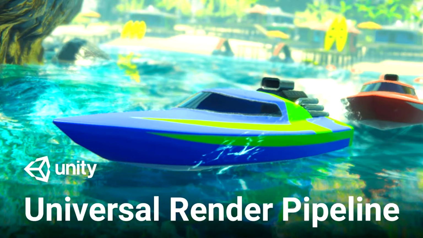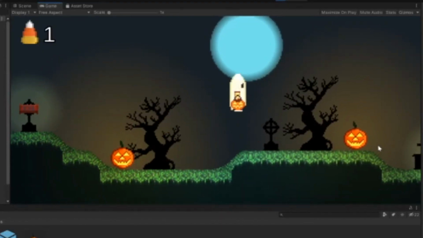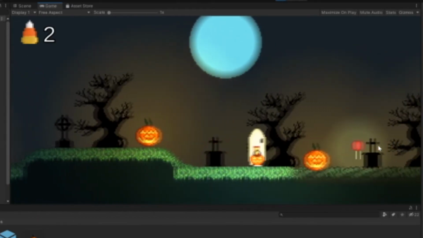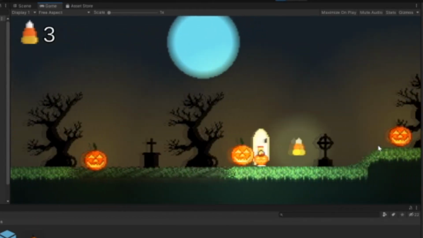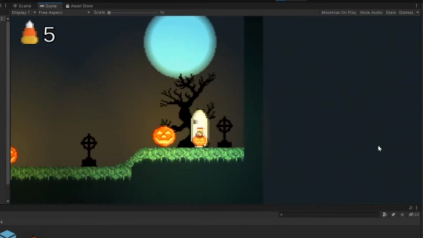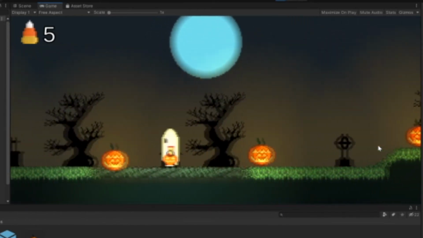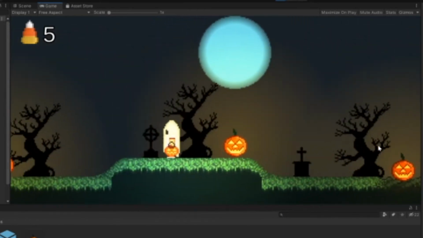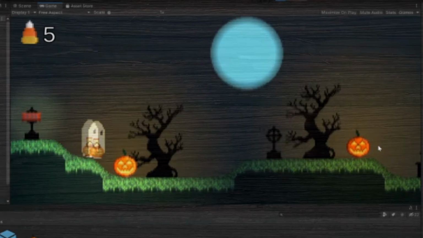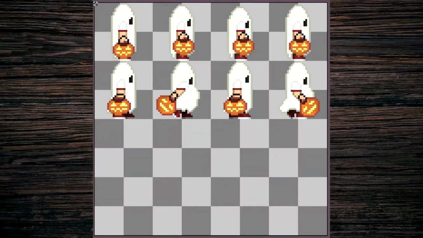But when looking at them, something feels missing. Where's the light? So I set up Unity's universal render pipeline, added a weak global light to make everything look darker and scary, and then some colored light sources to the player, candy and pumpkins, which already make the game look so much better. The player still just floats through the world, so now it's time to animate.